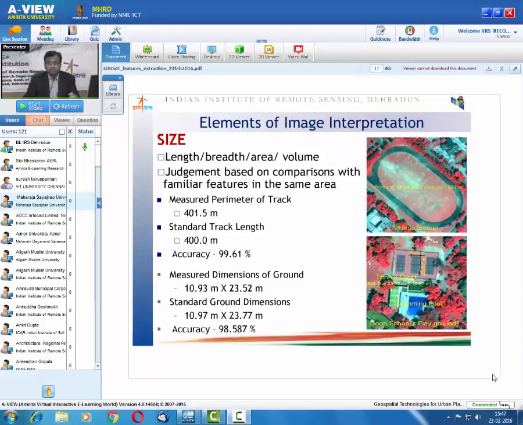Now let us take this athletic ground, somewhere a part of the city. We have measured using the tools available in the image processing software. We tried to measure the perimeter of the track. We found the perimeter of the track is 401.5 meter. But based on another data set, we found that the length is 400 meter. The difference between our measurement and the standard measurement is 1.5 meter, and the accuracy is 99.61%.